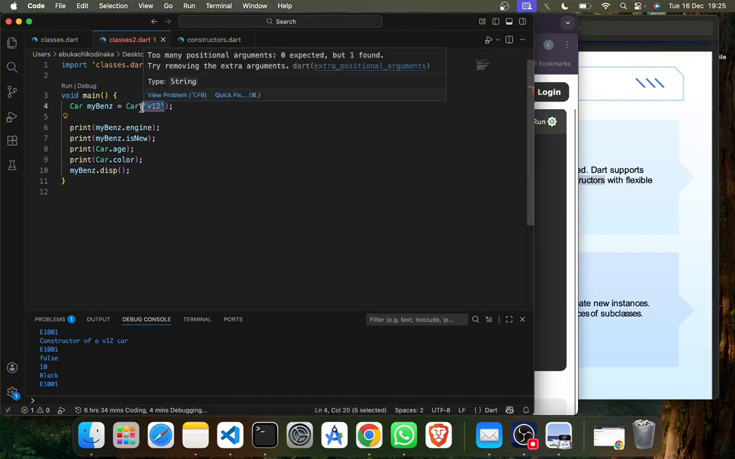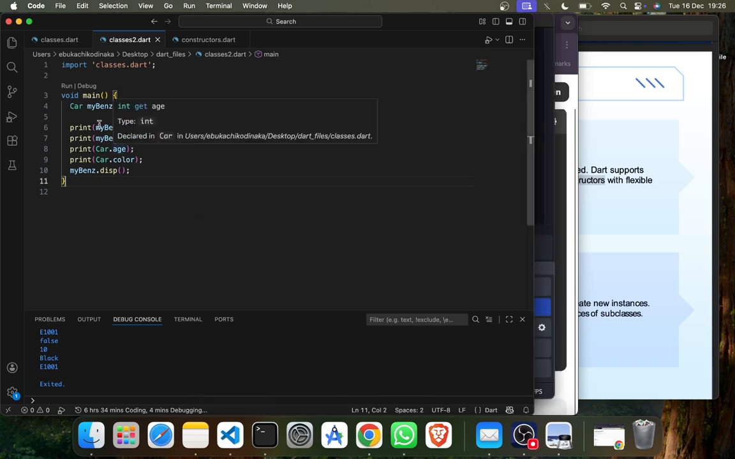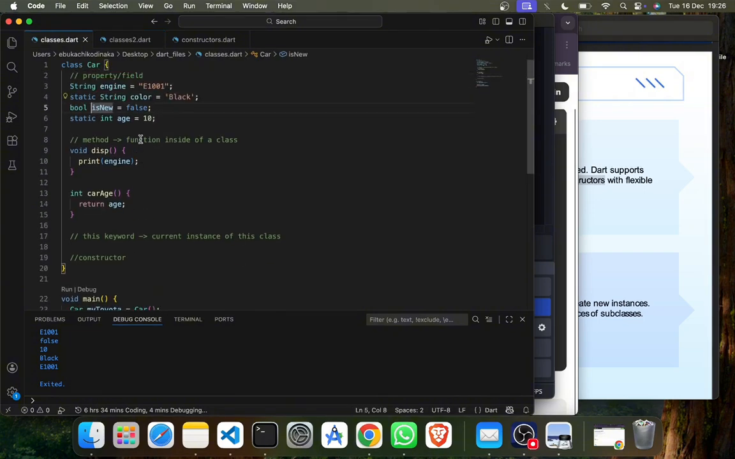All right, I no longer need this. Okay, so I can access all of this now because I have imported the class into this file. All right, but let's say I make one value private, I make is new private.